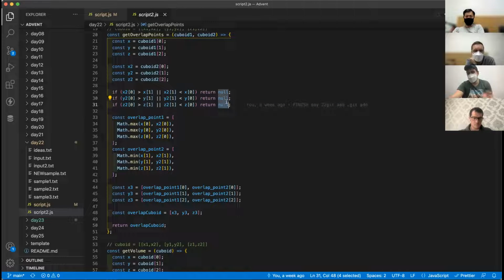Because I'm not going to subtract anything for these ones, they do not overlap. If it gets past all of these, that means they do overlap. So I need to get my overlap points. For this one, it actually took me a little while to figure these ones out.